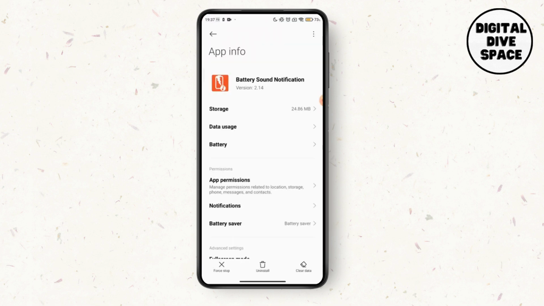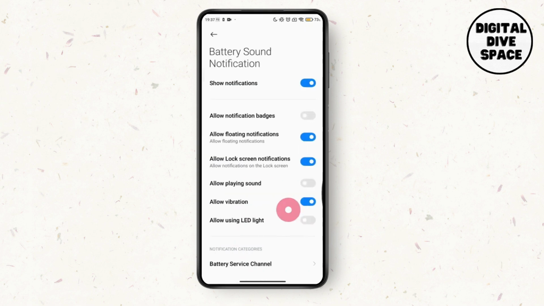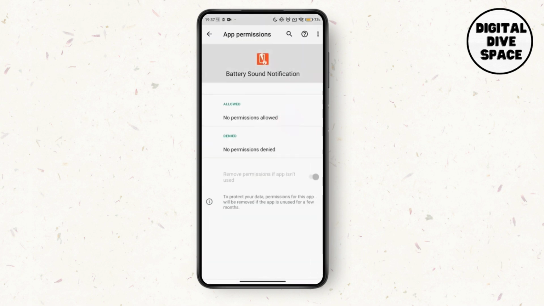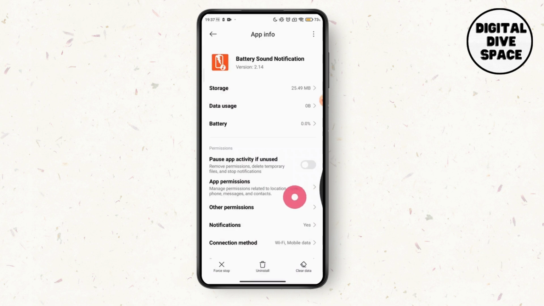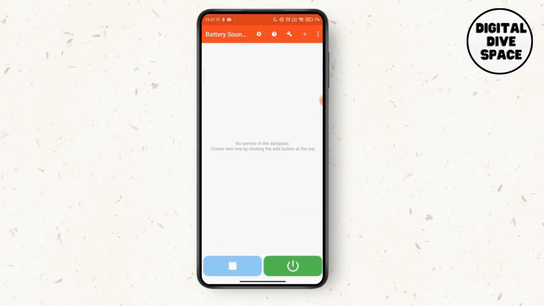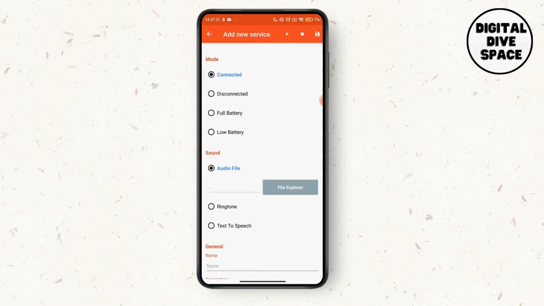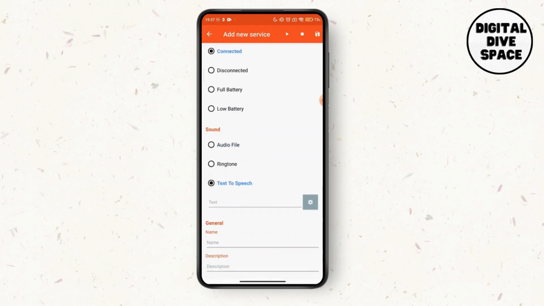And here you have to go and allow the permission in your battery sound notification app, and then you can go back. Once you are here, you have to tap on the plus icon. So just go for the plus icon. Once you are on the plus icon, here you have to select the text to speech.